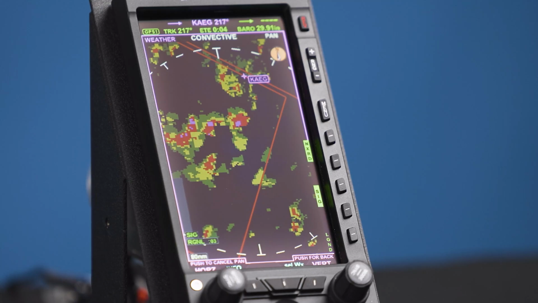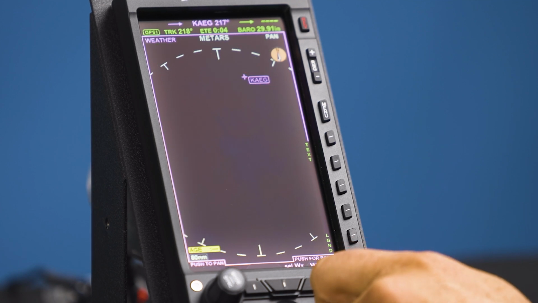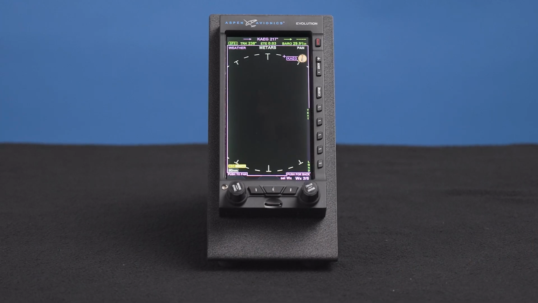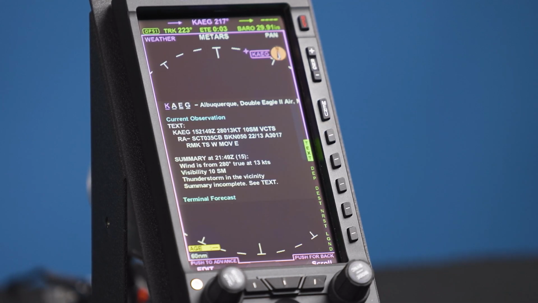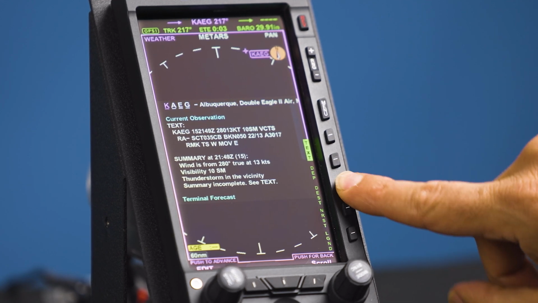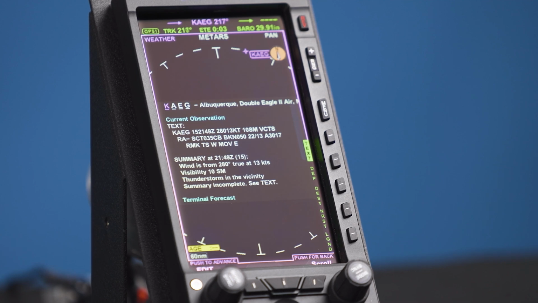To get to the next weather product page, you press this knob under Select Weather, and then you twist the right knob, and now you're in the METARs page. Here you would have all the color-coded METAR flags available from ADS-B or XM. You can press the text for your departure airport, your destination airport, the nearest airport, and pull up that information as well.